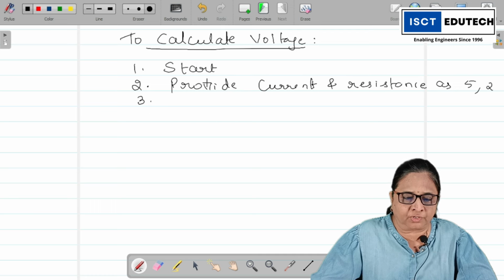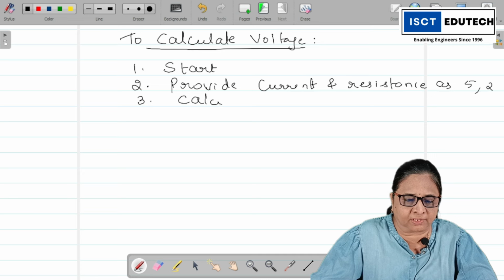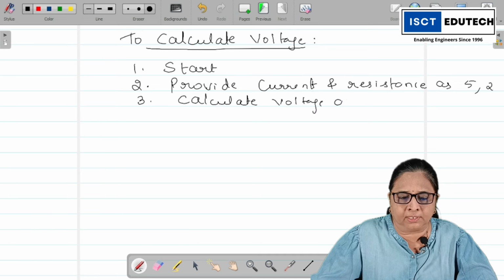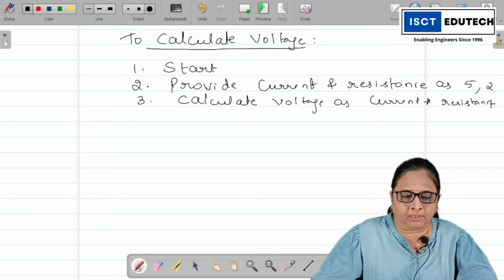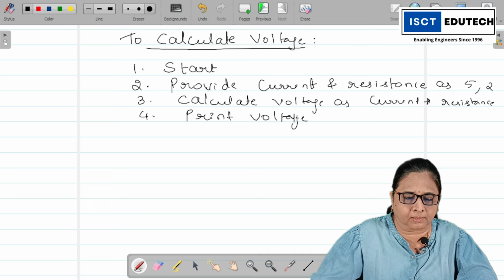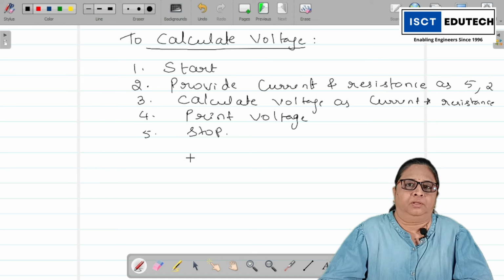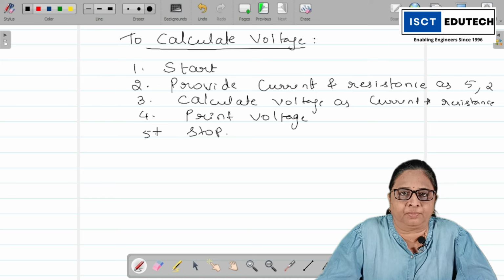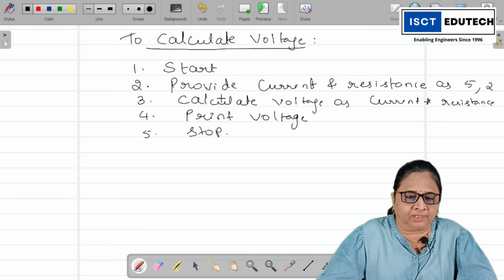Next, what should it do with this current and resistance? It has to calculate the voltage. How should it calculate? I need to tell the procedure. Calculate voltage as the given current into resistance. Print voltage. End is stop. So these are the steps to make the computer find the voltage.